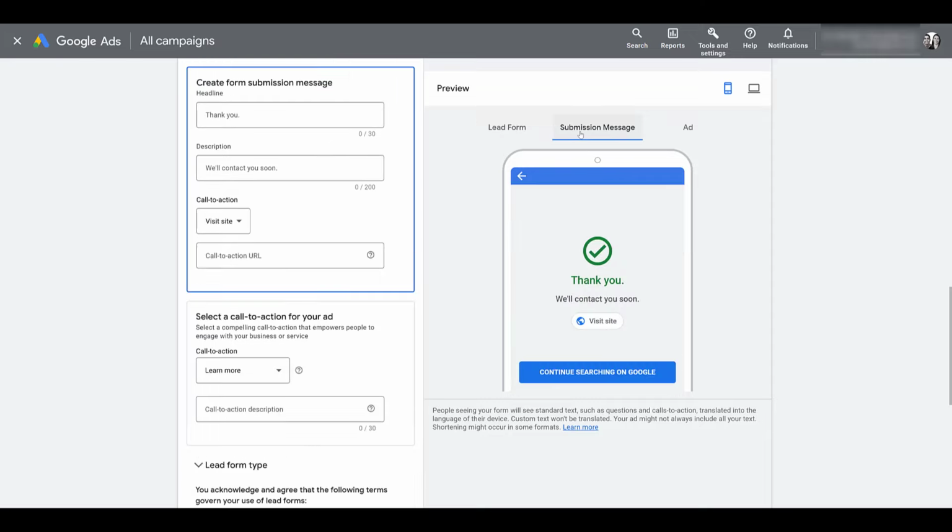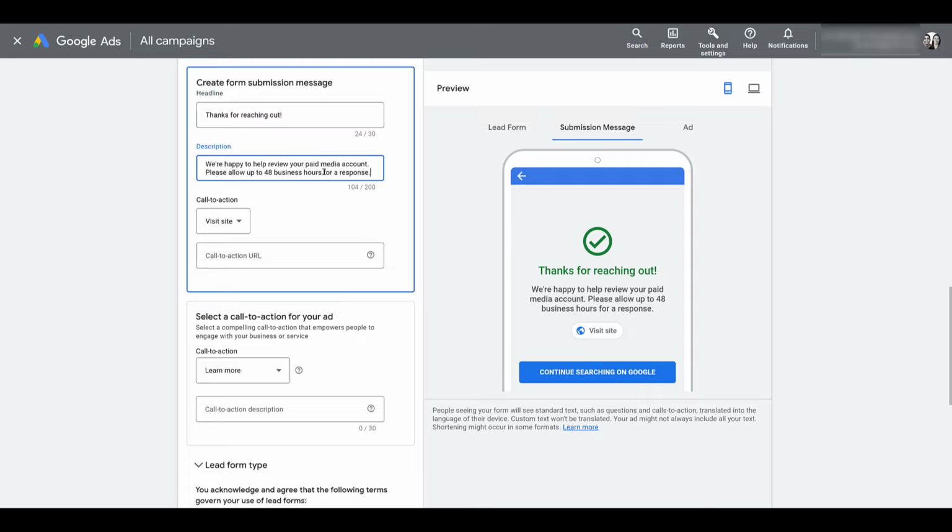You can see we can jump straight to the section within the preview. We get 30 more characters for the submission headline, an additional 200 characters for the description. Just paste in something generic here, but we like to use this to set expectations. Either verify when you're going to get back to the user, or if you're doing something like a contest, like I said before, let them know what you're going to do with their information.